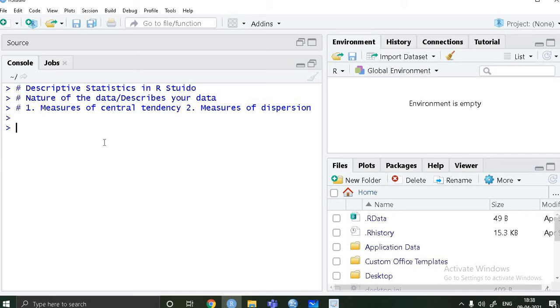So whenever you collect your data, you want to see how your data is: what is the mean, what is the average, what is the median, what is the mode, what is the standard deviation. These are some of the basic things that you need to check once you collect your data.